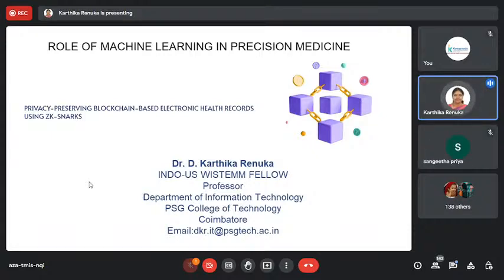When we say healthcare data, it is all the patient data, the public data, people's data. So the most important concern is going to be data confidentiality and privacy. For that, what measures does the machine learning algorithm or the latest technology take for preserving them? That is what we will be discussing in today's session. The title is privacy preserving blockchain based electronic health records using ZK snarks.